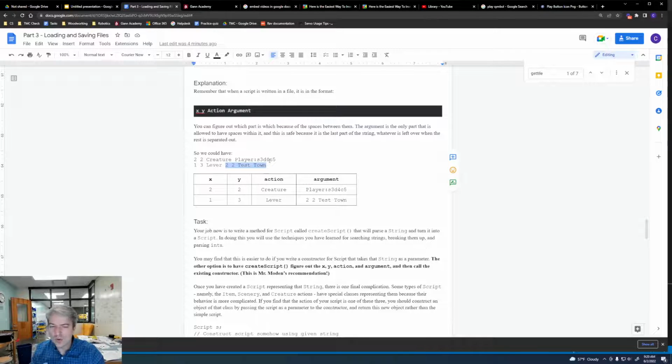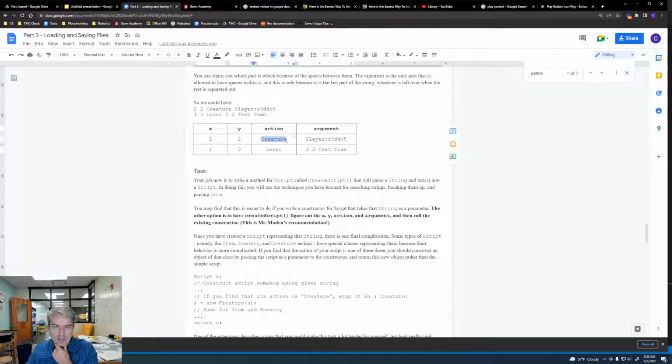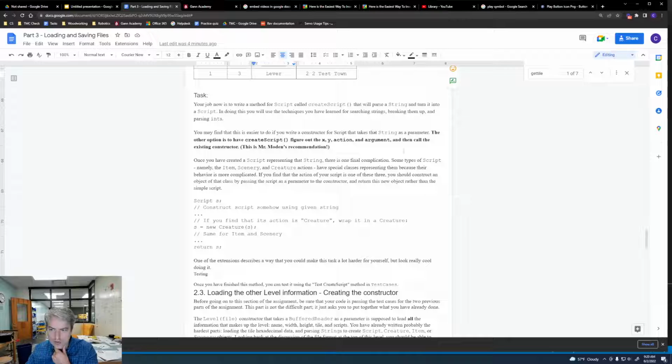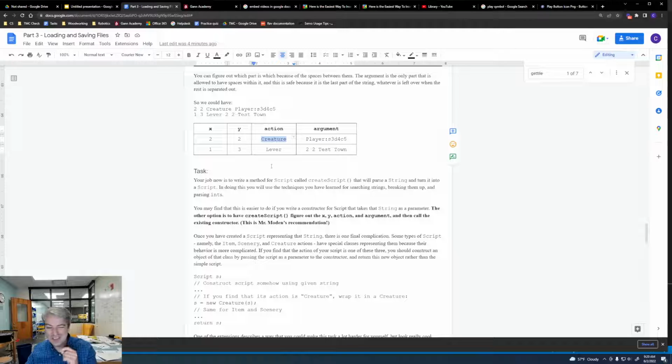That's the only real tricky part I think about this. Well, one of the 2 tricky parts. One, you have to be able to package all this up into an argument. No matter whether it's one item or many items, you'll have to package those all up into one box. The other tricky thing is that based on the type of action, there are like 3 things that you need to look out for. If you check the action, and this action is an item, or scenery, or a creature, you're not going to return a generic script object. You're going to have to return an actual item object, or a scenery object, or a creature object.